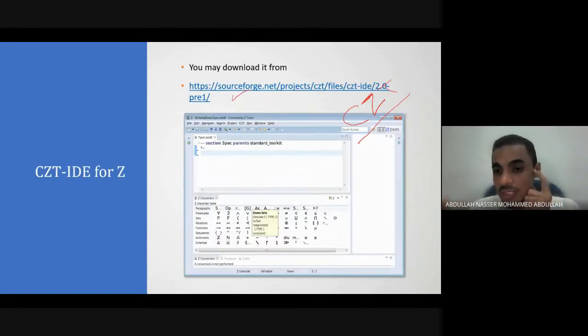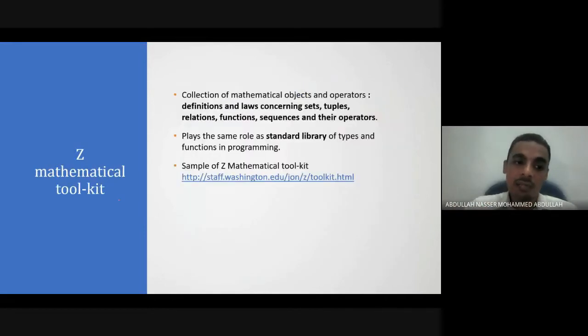But what will check this specification, whether it is correct or not, is something called the Z Mathematical Toolkit. It is used to check the structure or the syntax of your specification. We don't have to download it separately. It comes with the tools. Okay.